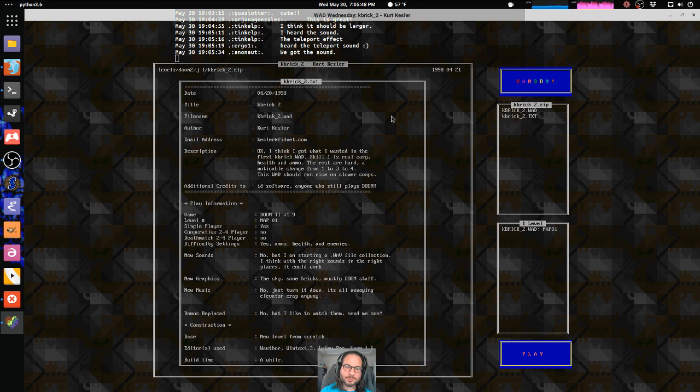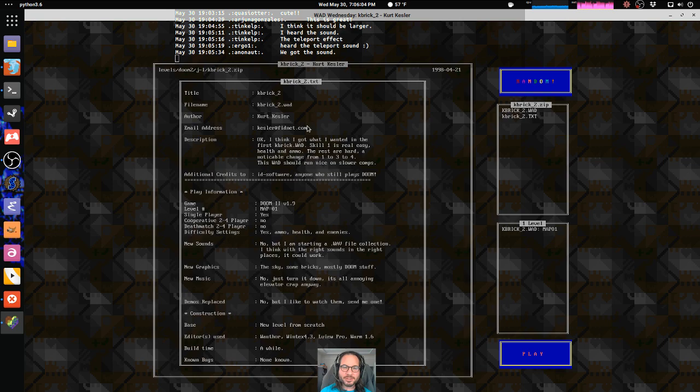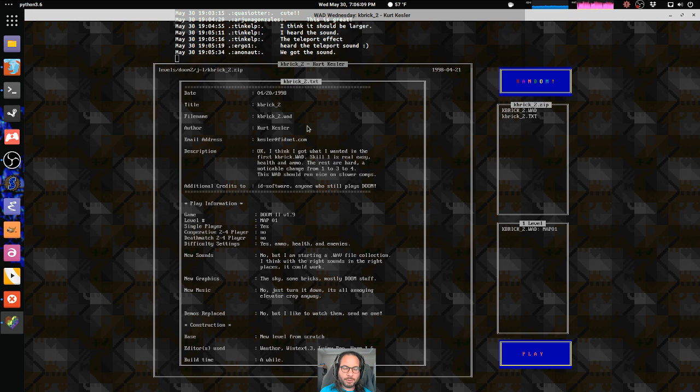What does this person have to say about this? So I can browse from this interface. I can hit a random thing. I can see all of the files inside of this zip. I can see all the different levels that are inside this zip. And then I can scroll through the README. I can page through it and see whatever info I need to. And there's not a whole lot in the README about this. Okay, I think I got what I wanted in the first kbrick.wad.